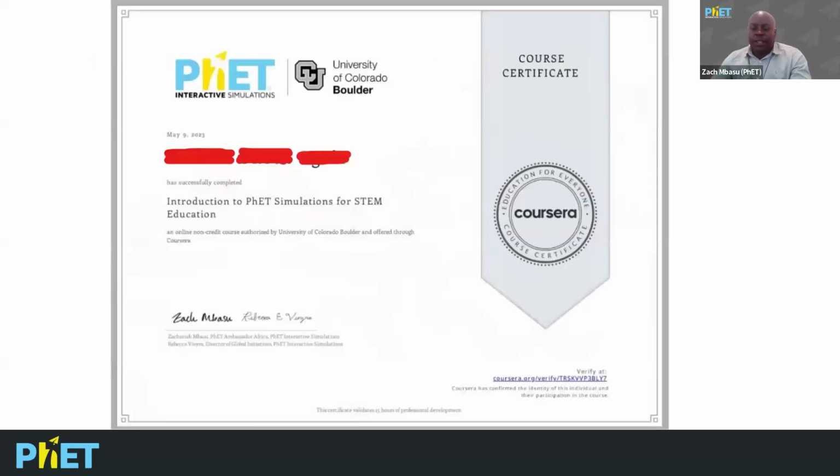This is how the certificate looks. Beautiful certificate. It will have your name. That red part there will have your name. It will have the name of the course, Introduction to PhET Simulations for STEM Education, and is a certificate that also has the Coursera emblem.